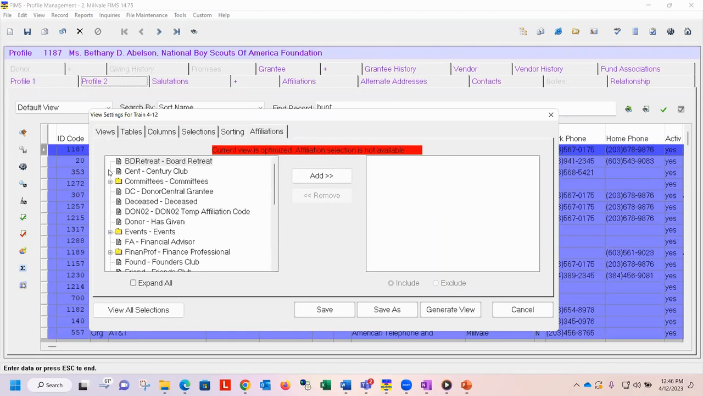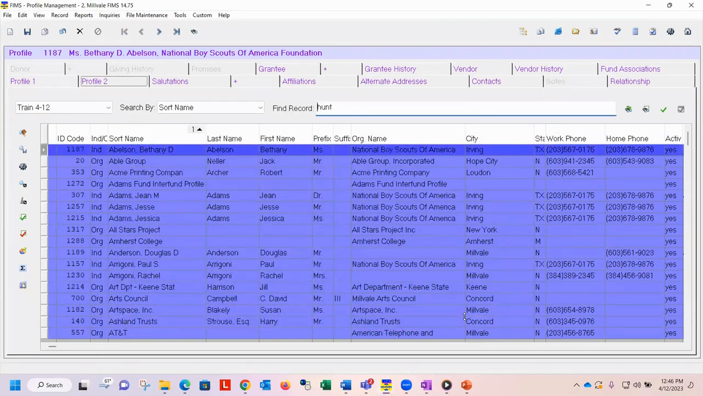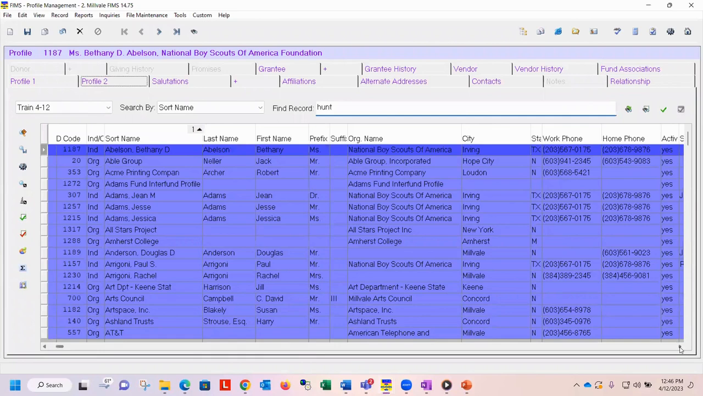And then once you've made all your changes, you're going to click on the Save button at the bottom, and you can click on Generate. And that's going to generate the new view that you just created.